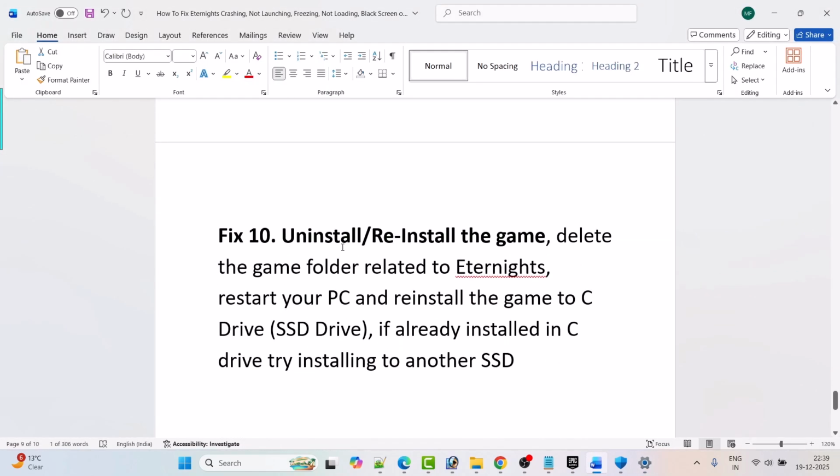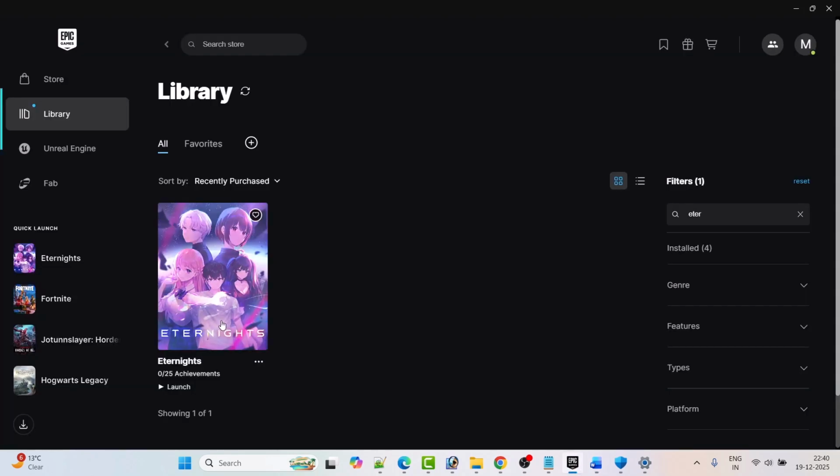And the last solution is to uninstall and reinstall the game. If none of these solutions work for you, then simply uninstall the game from the Epic Games launcher, then just restart your PC and then reinstall the game to C drive, SSD drive. If already installed in C drive, then try installing it to another SSD drive or external SSD drive, and then you can go ahead, launch the game and check if your problem is solved or not. So I hope by following these fixes, you can easily solve Eternights game not loading, stuck on loading screen, or stuck on infinite loading screen on PC.